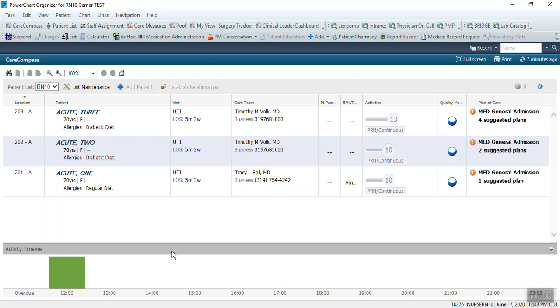At the very bottom of my screen, I have an activity timeline. This activity timeline combines all tasks that are due to be completed on my shift for all my patients. As you can see, I have columns that indicate more activity during that time frame. So it looks like at 12 o'clock, I have a lot that I need to accomplish with this patient.